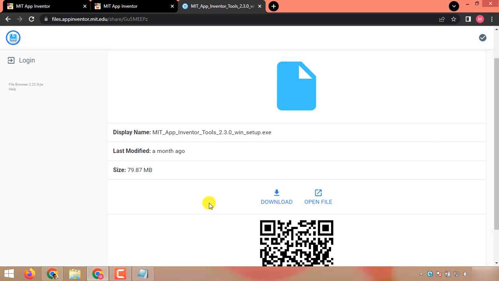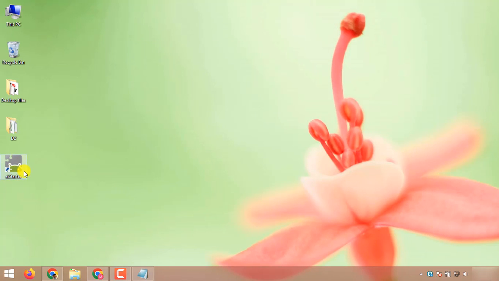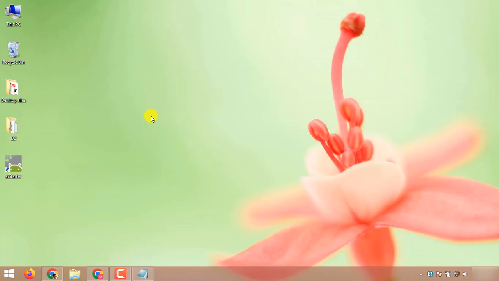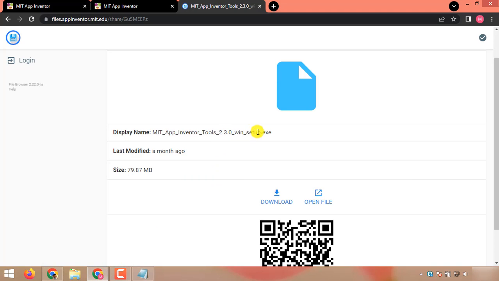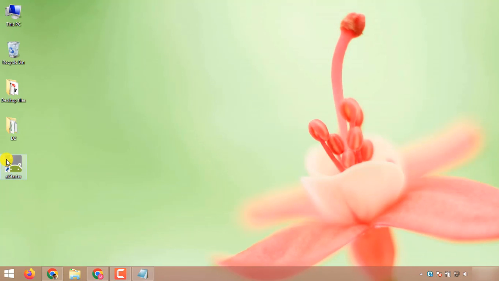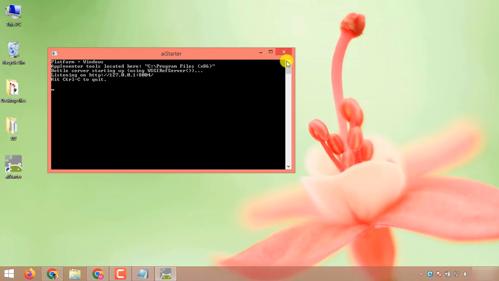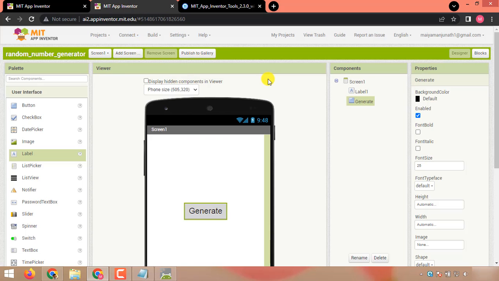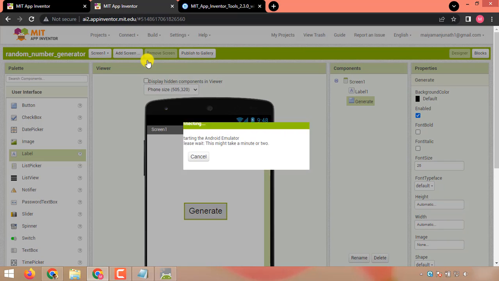Okay. Install the software. And when you install the software, you will have an icon on the desktop by the name AI Starter. Open it, which will open the screen. And if this screen gets opened, leave it as it is. Go to the MIT App Inventor. Okay. Go to connect and click on emulator.